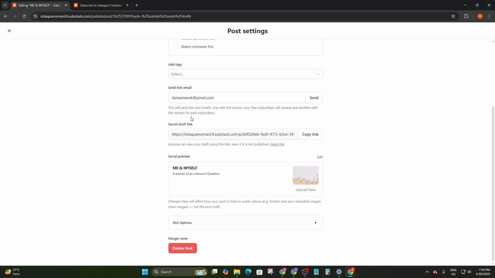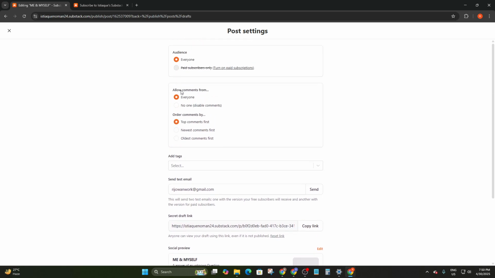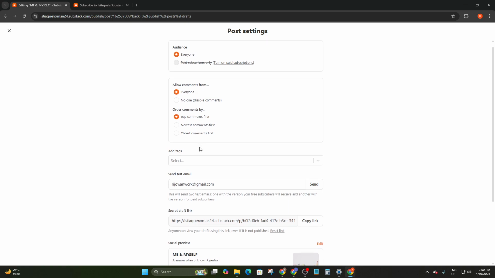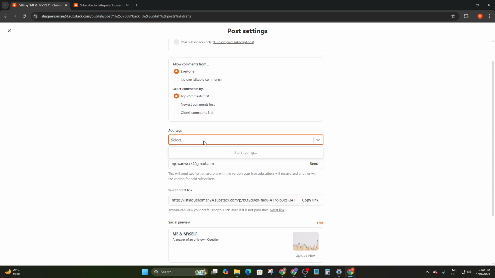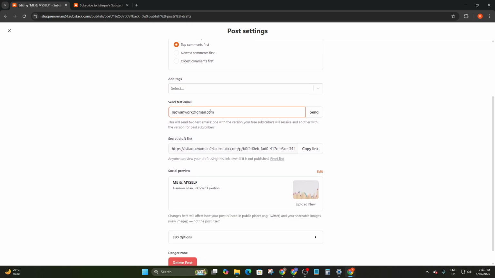But before that I'm going to explain it in short. For who is allowed to comment, you can set it to everyone, and I recommend setting it to everyone. Order comments by, you can set according to your needs. You can add some tags, and this is most important for the SEO factor. You can add some tags so you can get related with that topic. Make sure that you have added relevant and trending tags, so your post can be browsable or discoverable.